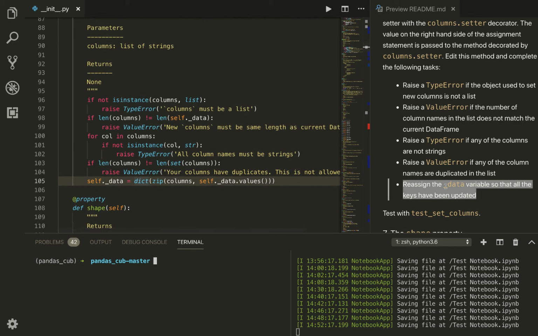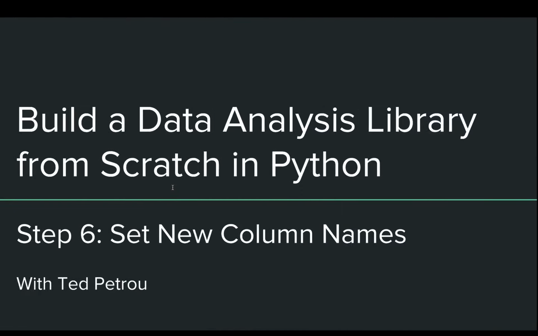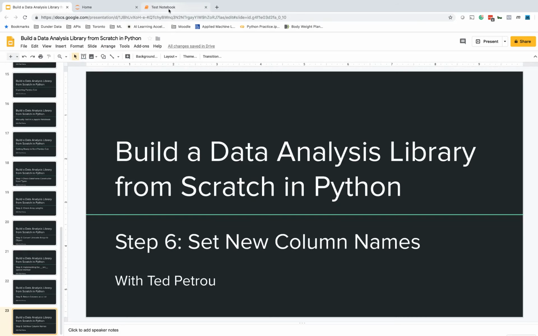Okay, so let's go ahead and run the test set columns to see if this is actually working appropriately. I've already written it in here. So we have test set columns, and we can see if this passes. And good, it does pass. So before we end this video, let's go ahead and see how this works in the notebook.